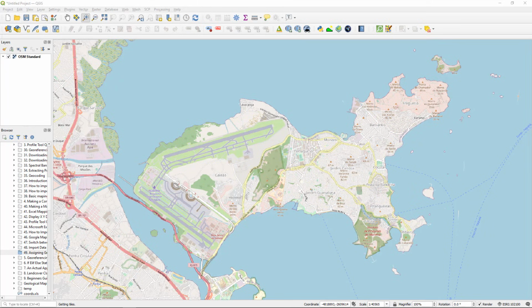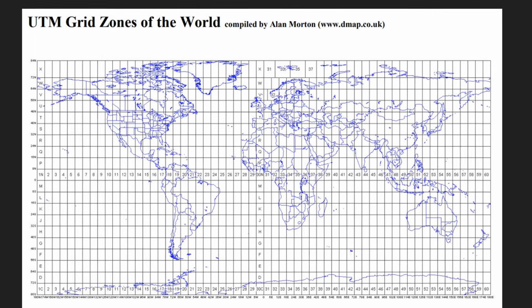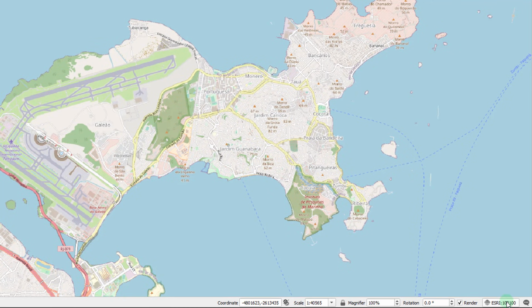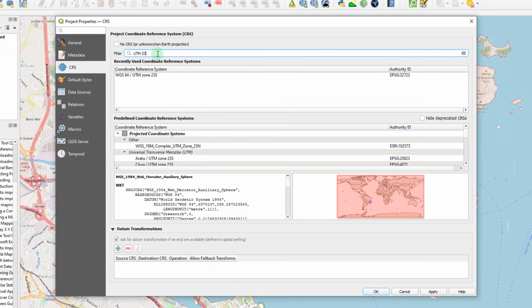And how exactly can you find the corresponding UTM zone? You can actually use a map like this. If I zoom into my area of interest, you can see that it belongs to UTM zone 23, and we're in the southern hemisphere, so it's going to be south. So what we can do is head over to this button and search UTM zone 23S, which indicates the southern hemisphere.